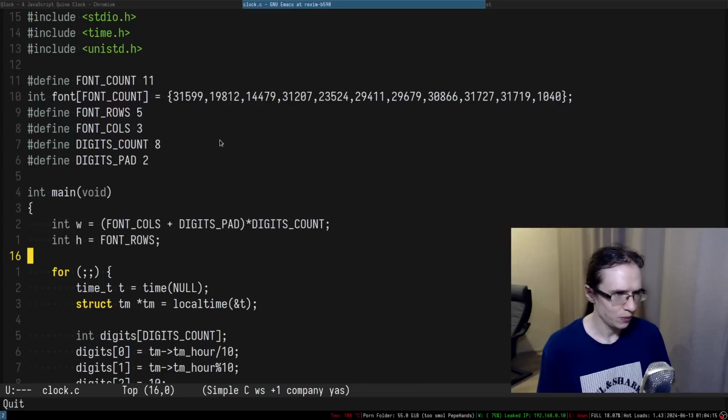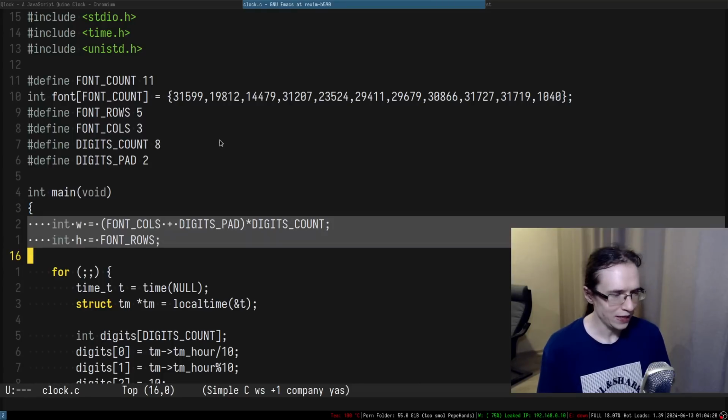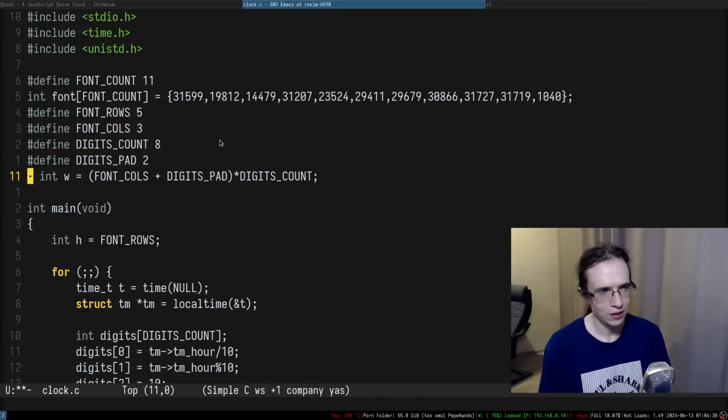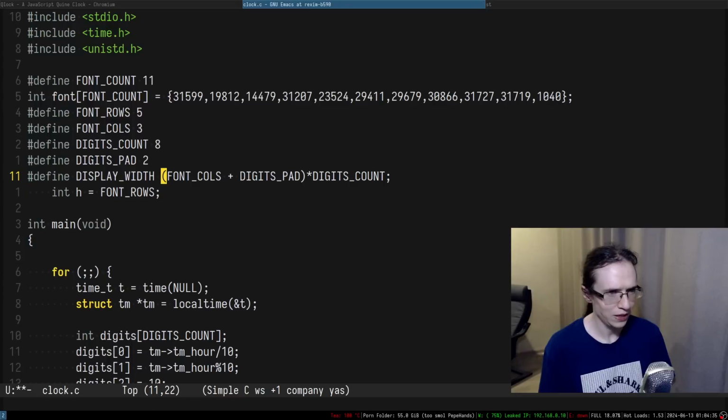Okay, so I want to replace some of this stuff in here. I want to call this a display width and display height. So this is going to be define display width, and this one is going to be display height, because that's what it is, right? It's a single display height. And this is going to be font rows.